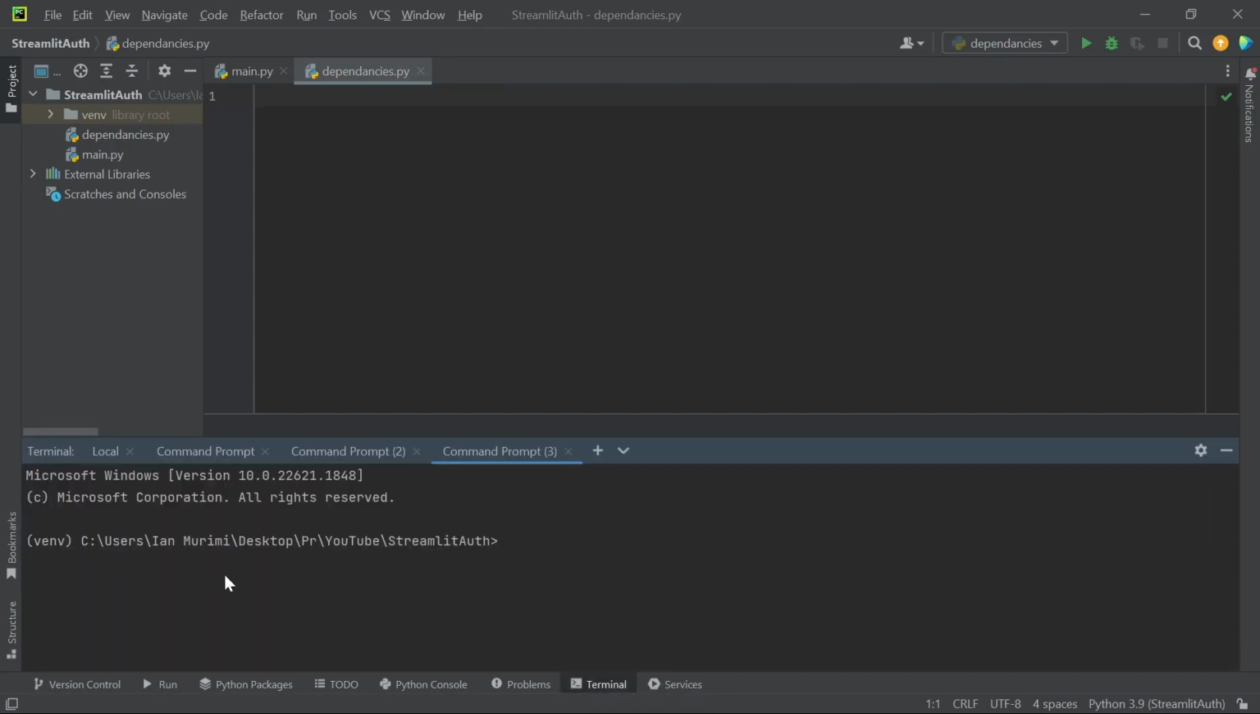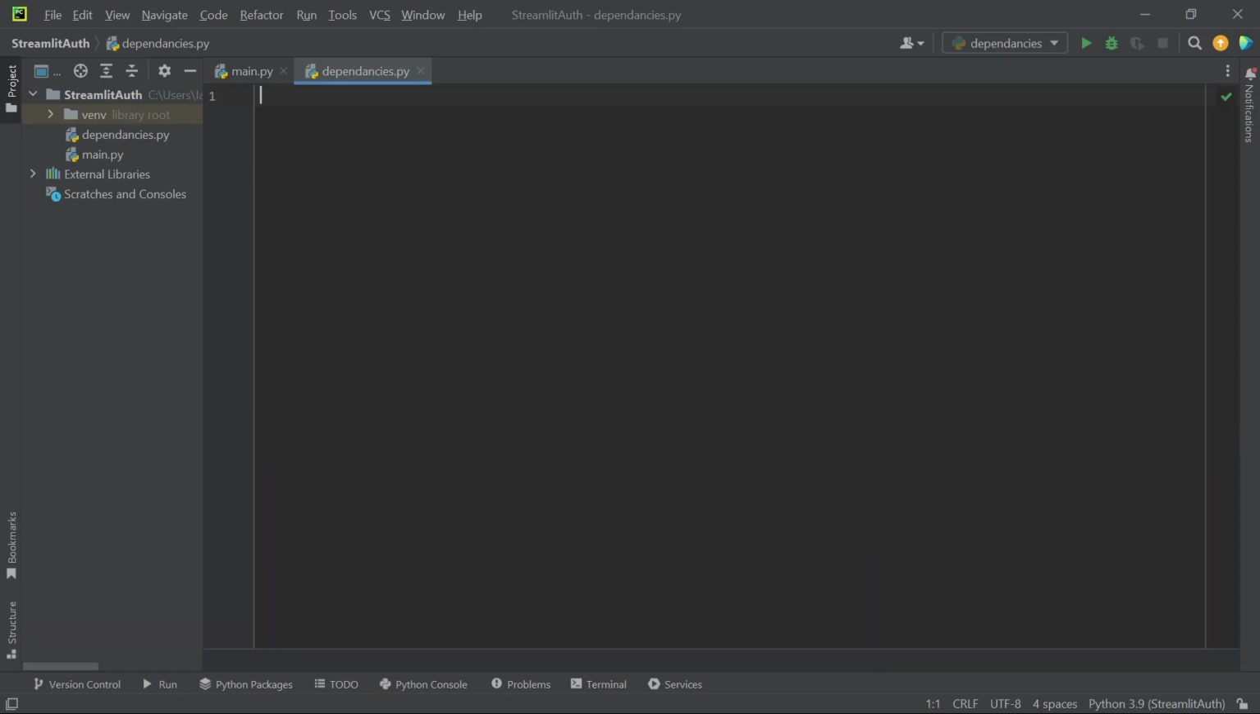Now the first thing, head over to your terminal and inside your virtual environment, type pip install Streamlit, Streamlit Authenticator. And the last dependency will be data. We'll be using it later on in this video. Now, if you don't know how to create a virtual environment, I'll link a video in the description explaining how you can create one.